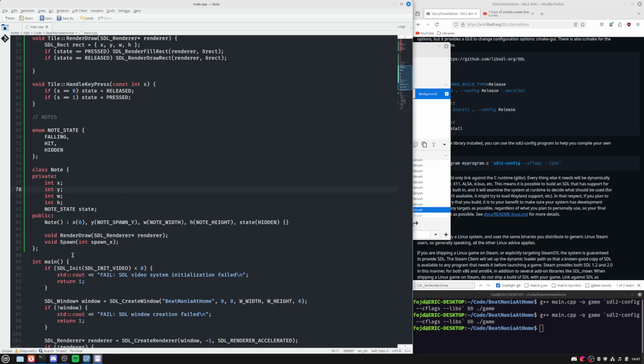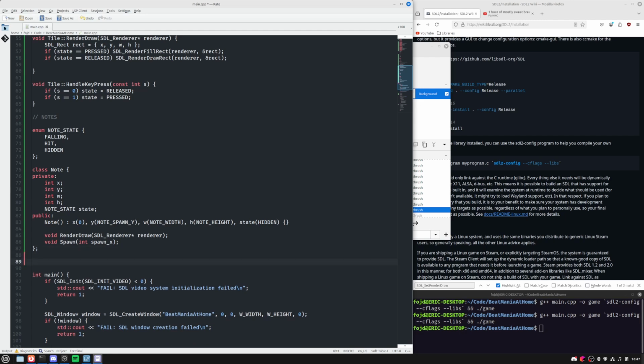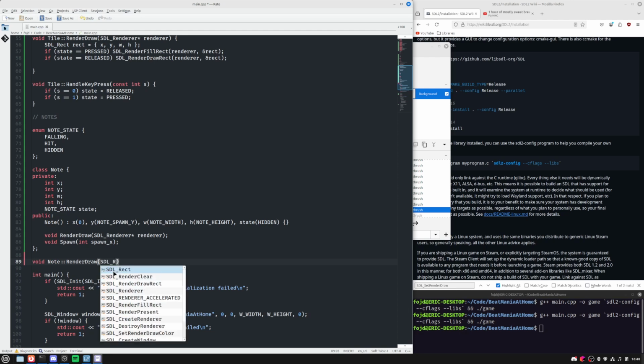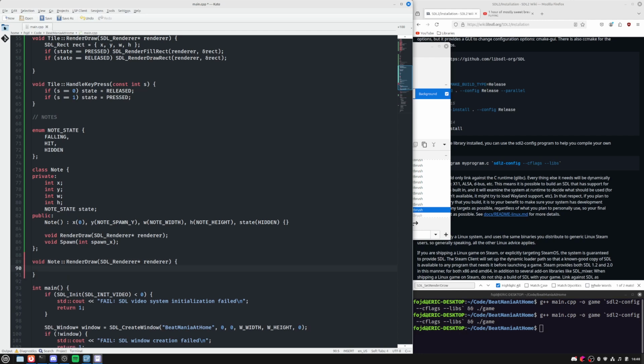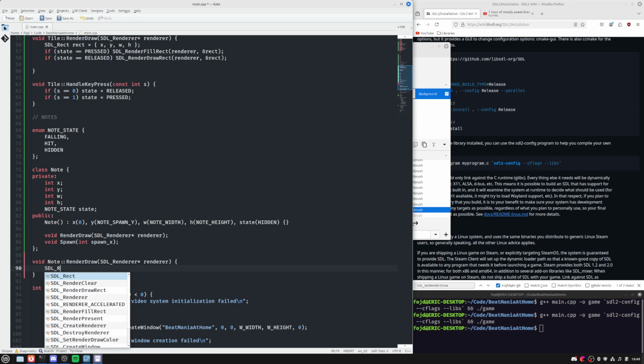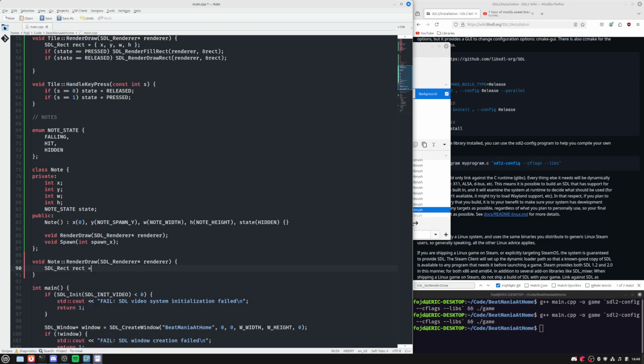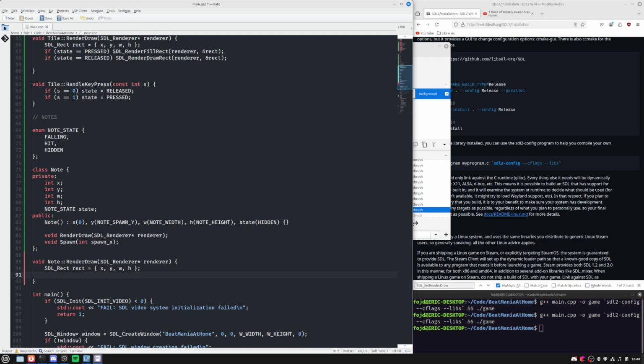So we should write our methods here. So render draw for our node. So void node render draw SDL render, right? And so we are going to draw a rectangle, that's for sure. And it's going to be of coordinate x, y with height. No surprises here.